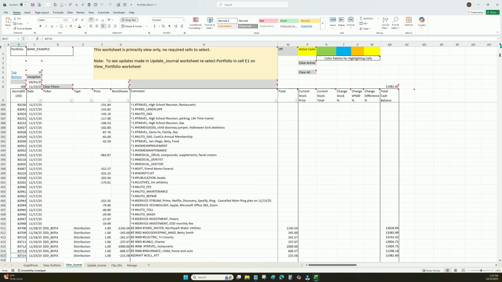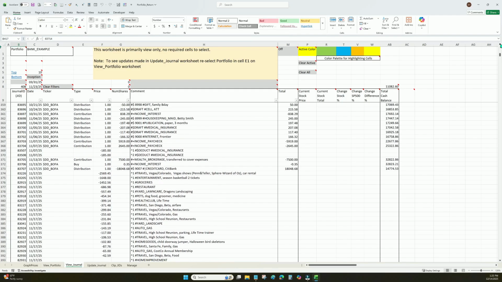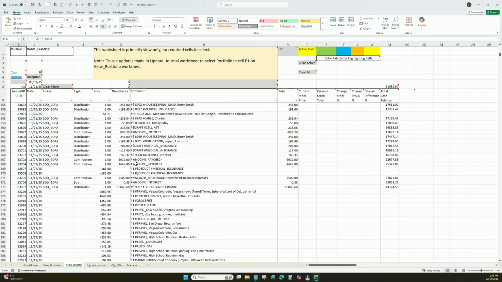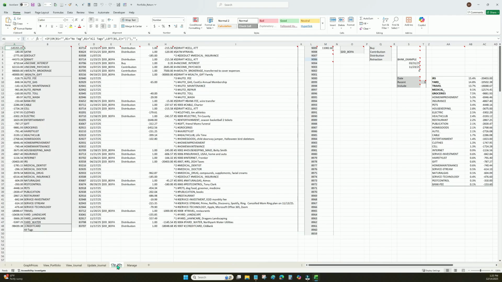But if I scroll up, I'll see other tags here that for instance, here's one called plus income paycheck, another one called $deduct, and then you can even have multiple tags in the same comment. Here's the second tag, hashtag medical insurance. Over here on the clip JIDs worksheet, which we'll be discussing more, you see a complete list of all the tags, the names of tags that have been identified in this particular portfolio.